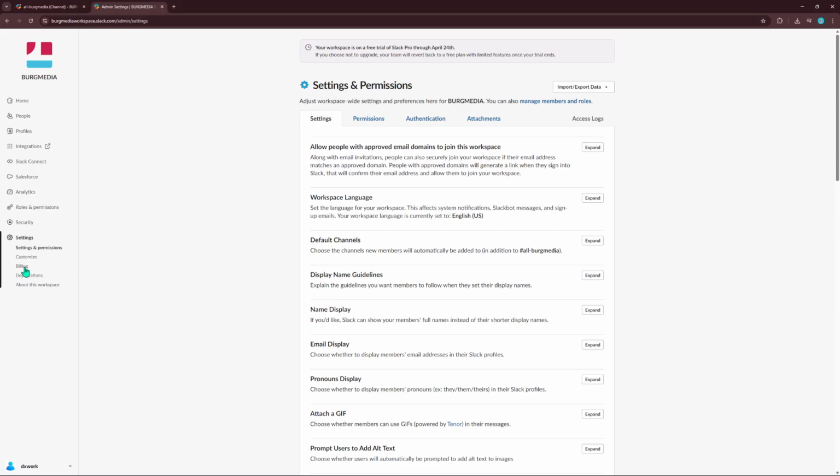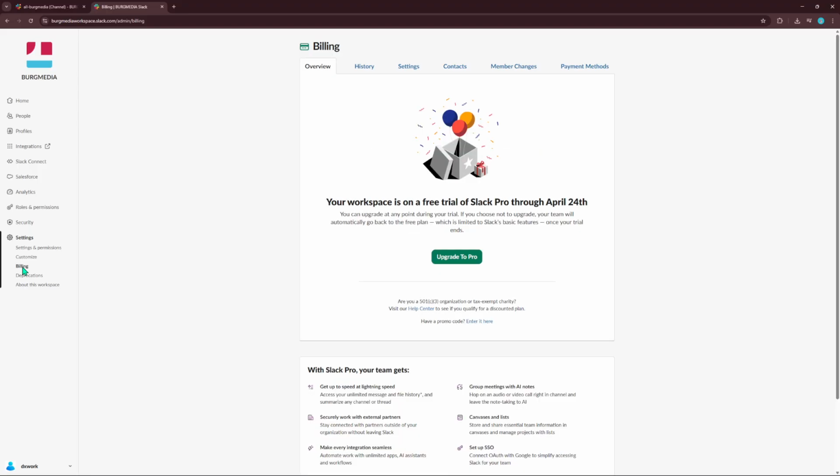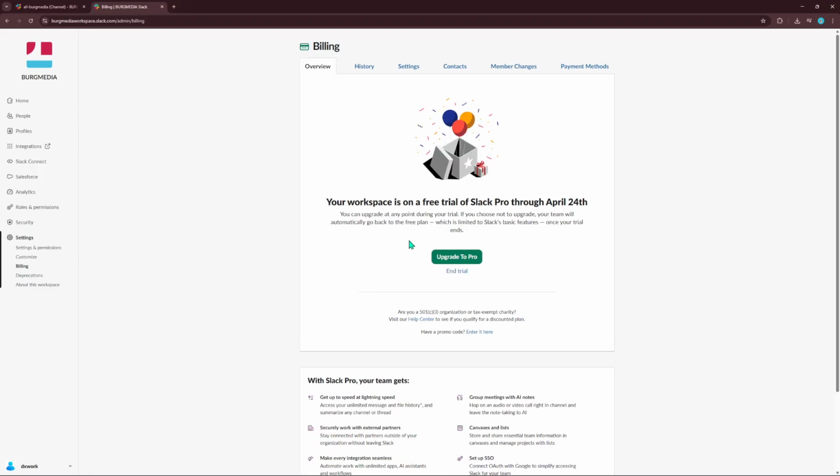Next, go to Billing. This is where Slack displays your current plan, renewal date, seat count, invoices, and payment method. If you manage multiple workspaces, confirm the workspace name at the top matches the one you intend to modify.